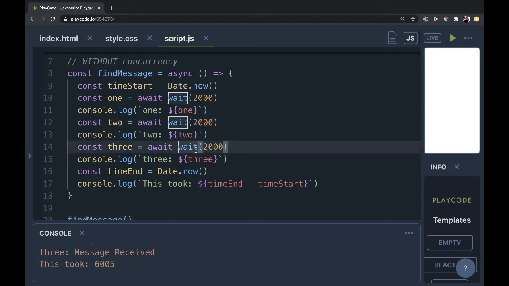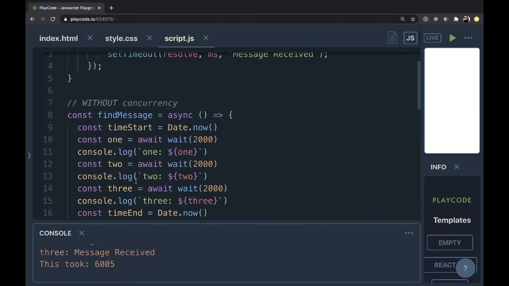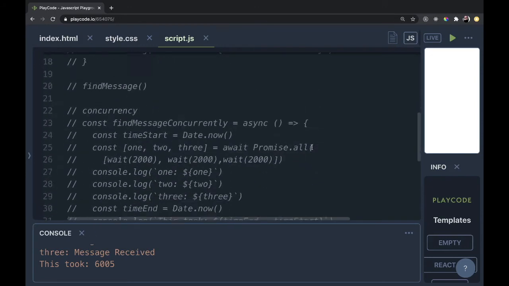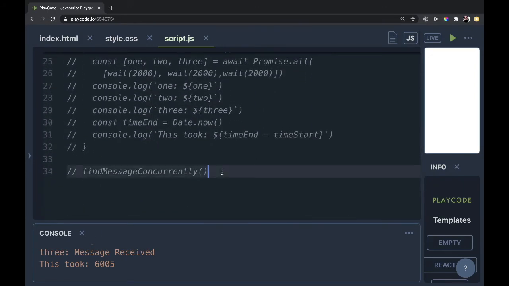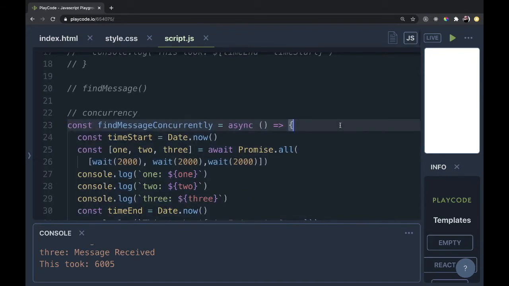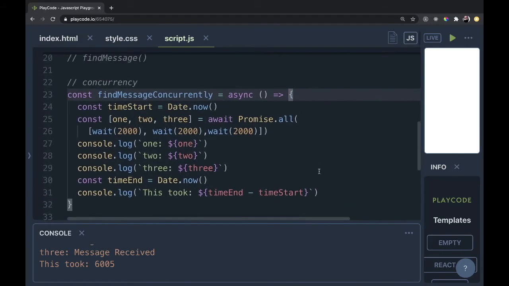Now, let's see the power of concurrency. This makes your code so much quicker and so much better. Let's get right to it. Here's concurrency. We have this const find message concurrently, and it's an async arrow function as well. We have our time start just like we did. This is the big change.